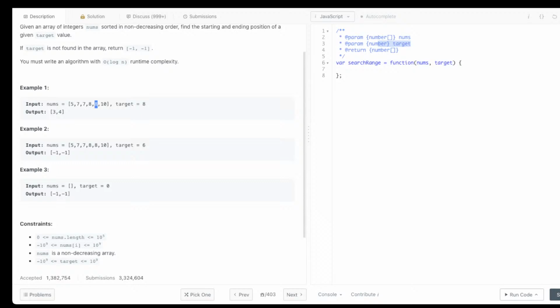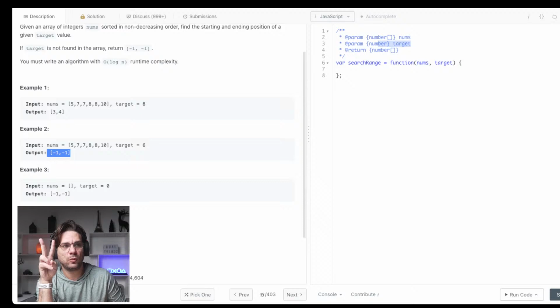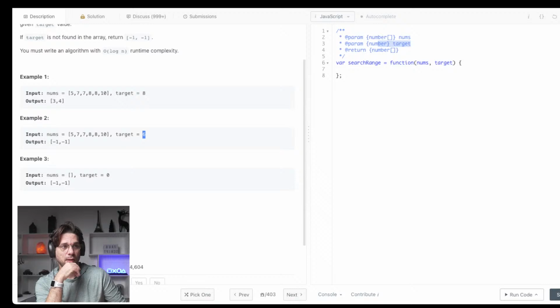Second example. Nums is 5, 7, 7, 8, 8, and 10. The target is 6, right? The target is 6, and we need to return one array with two items, minus 1, because the target was not found. Okay. Example 3, we have an empty array. The target is 0.